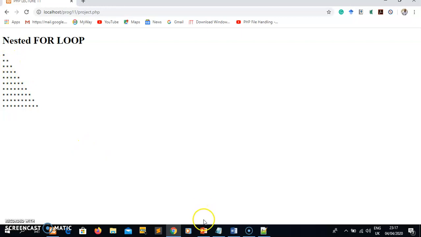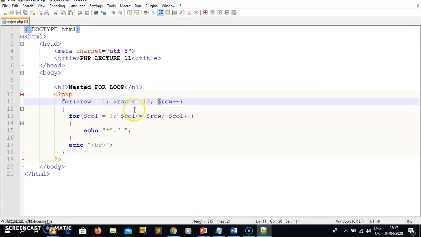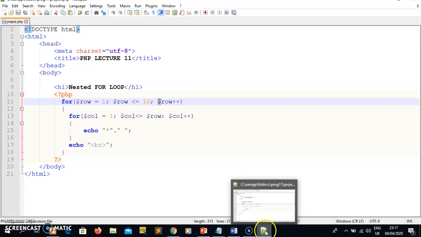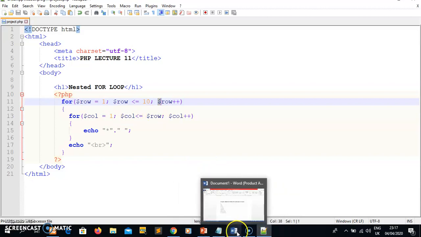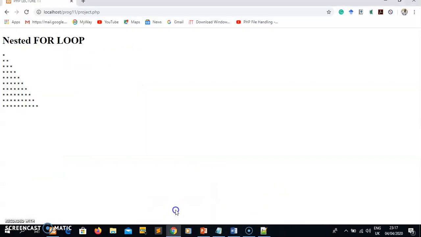If I had not compared my outer loop, comparing my column and row, maybe I say column less than or equal to 10 here, I was going to have a square instead of a triangle. So you have to play around with different syntax, guys.